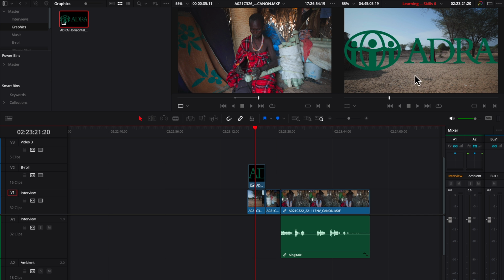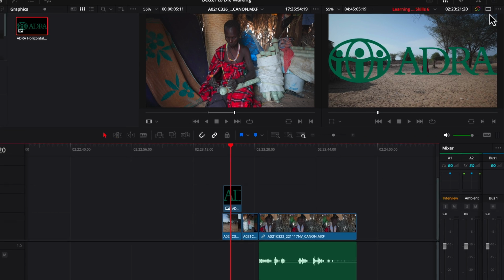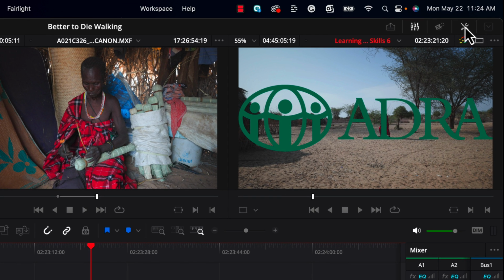And as we place it on the timeline, we see that it's way too big. How can we change this? We don't want to fill up the screen with the logo, and so we need to resize it. How can we resize it? Well, the way that we do that in Resolve is with our inspector tool.